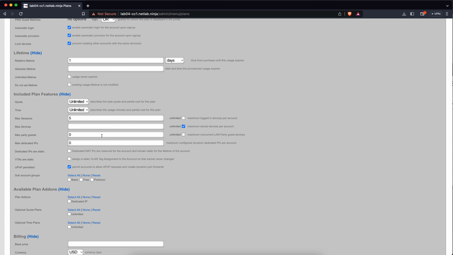And then the next thing we have is the max dedicated IP. So this is how many public IP addresses the end user would be able to basically get with this plan in the form of a BINAT. Now in this system here, we only have enough IP addresses for a single BINAT, and that's on CC2. And I don't want to give those away, so these free users' max dedicated IPs are going to be set to 0.